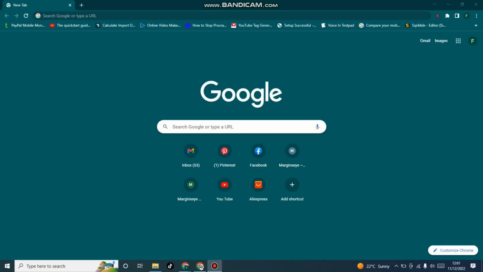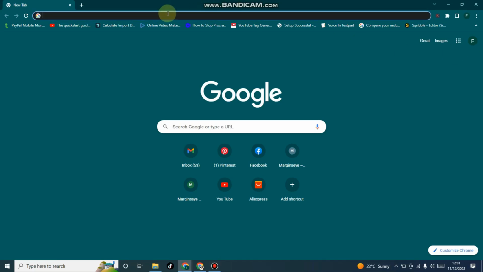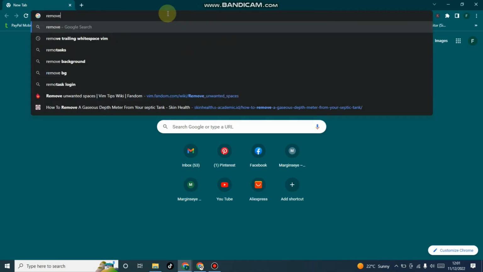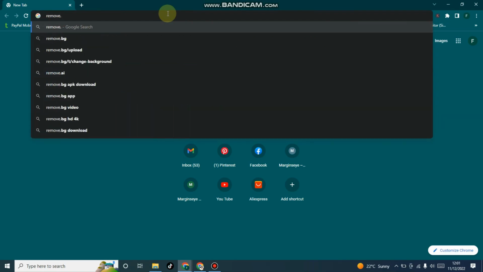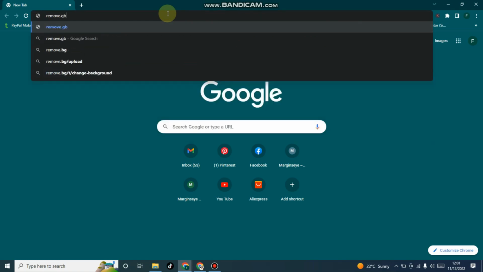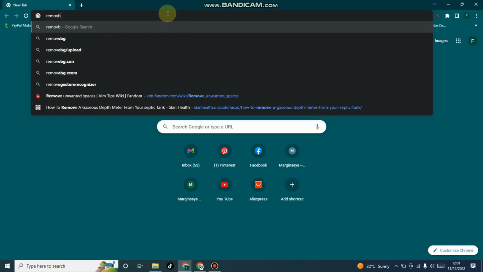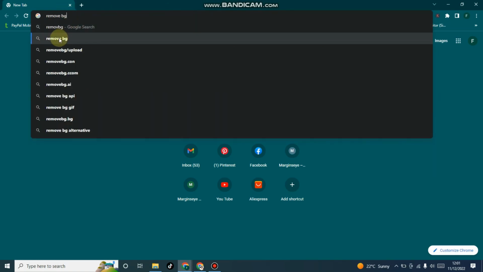How can you quickly remove an image background? Now there are different sites that you can use to do this, but I prefer using the Remove.bg website because this option does not give you a result with any watermark on it. So if you just type remove.bg, then you get that there.